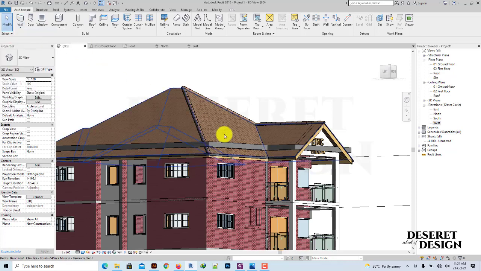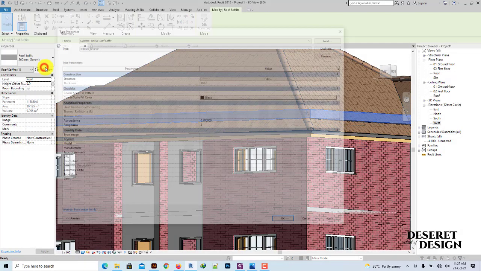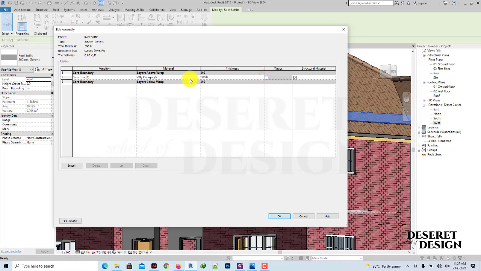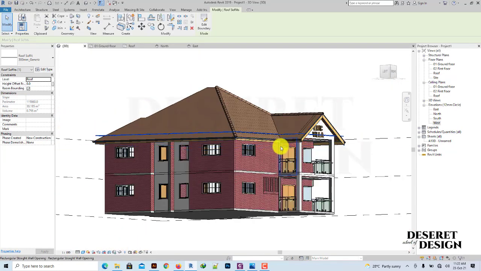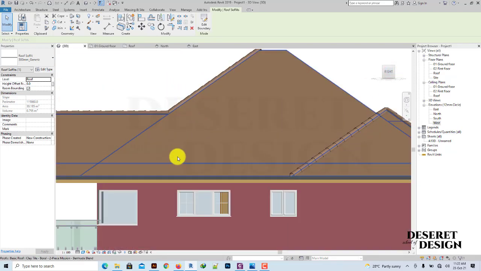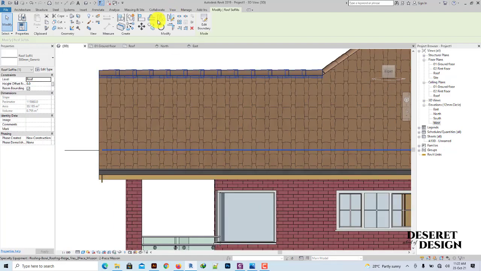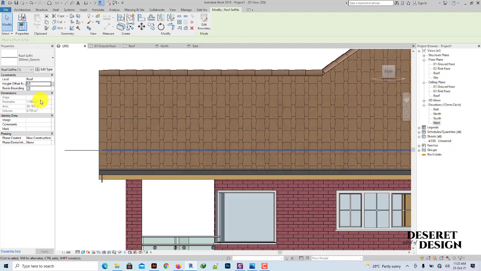So let me reduce the thickness. The thickness, say 25. All right. So you have to bring it down. The height offset, minus this one. Minus what?